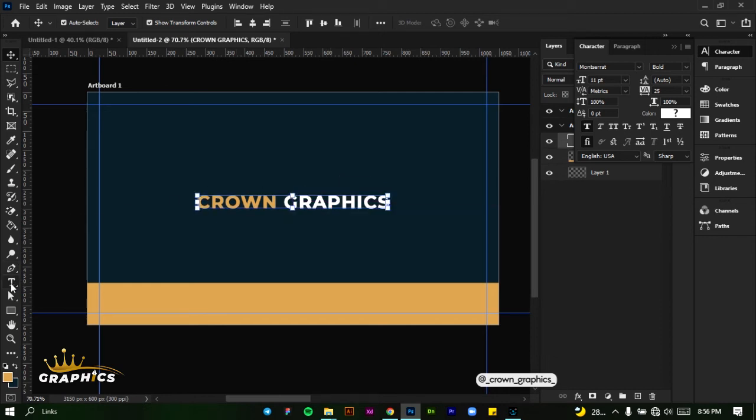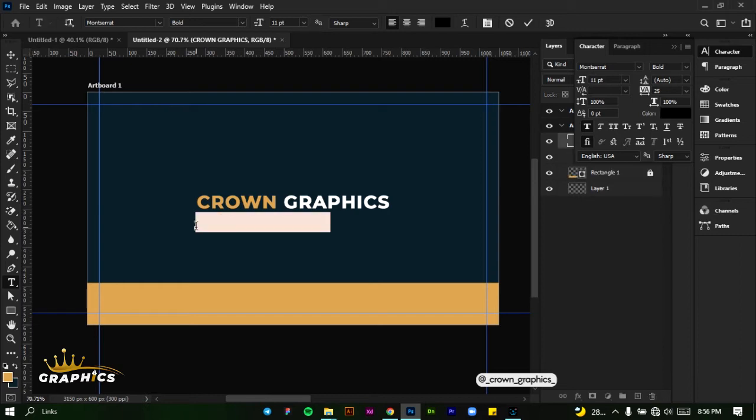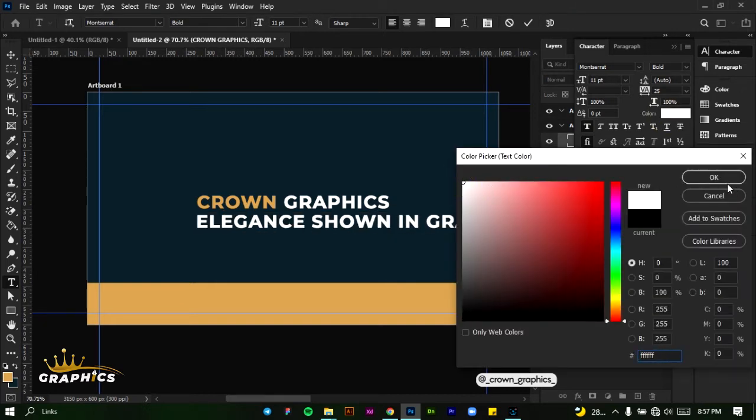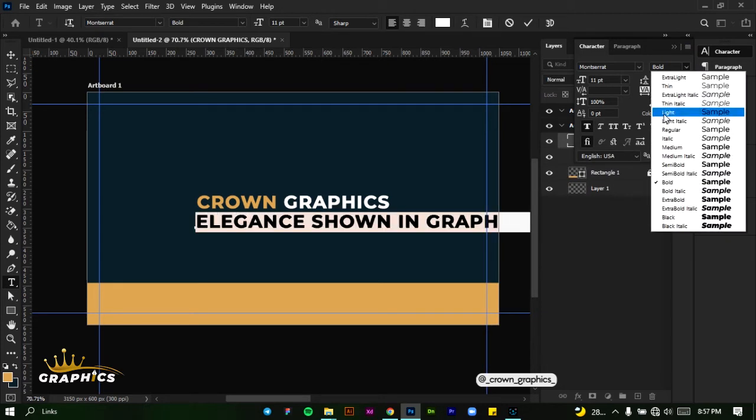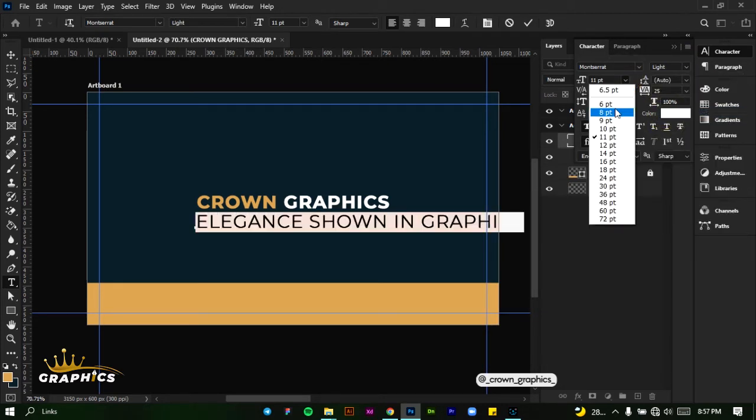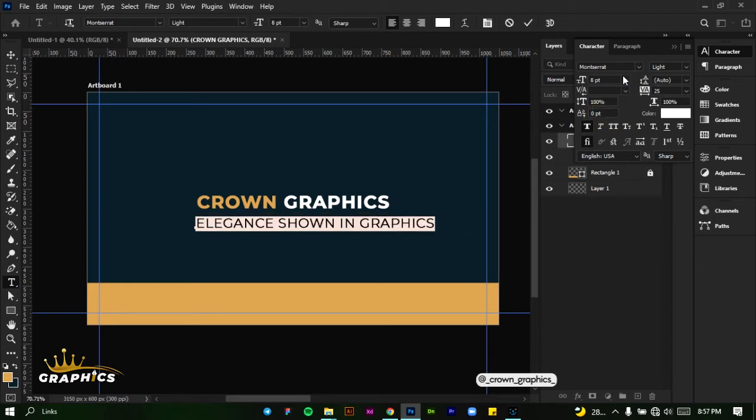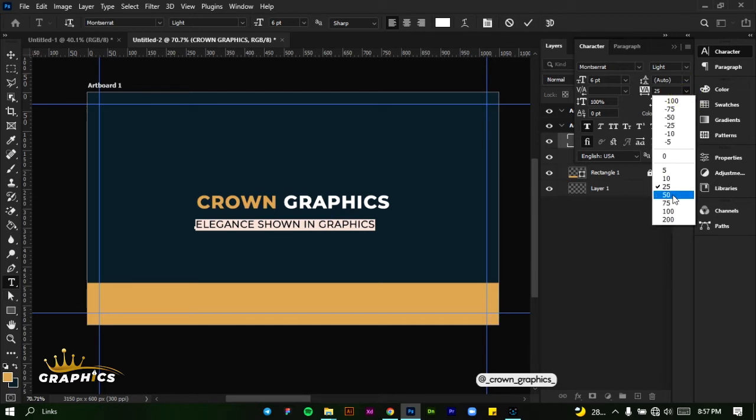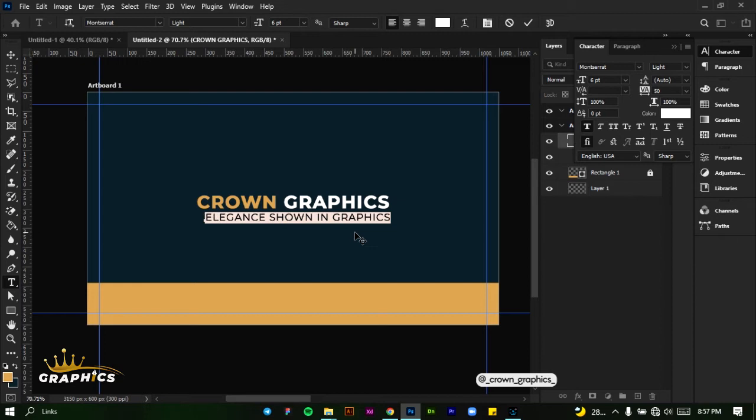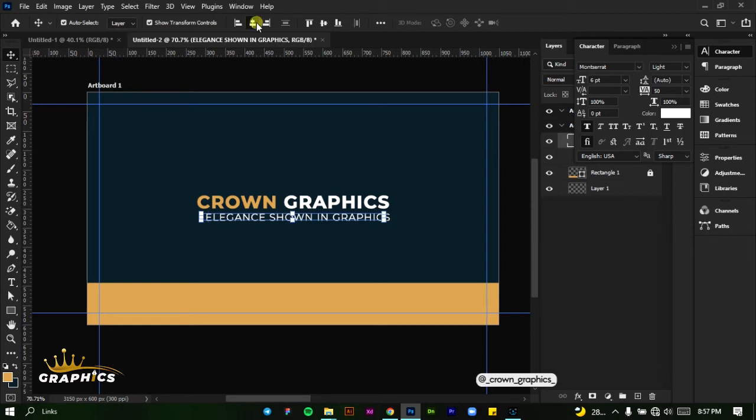So we're going to add in our tagline. So I'm going to click here. I'm going to type elegance shown in graphics. So I'm going to Control A everything and change it to a white color. Change it to a Montserrat light and change the size to 8 points. Okay, let's bring it down a bit. Let's bring it to 6 points. Okay, that's okay. So we can now use this here to make the text wider. Okay, this is okay. So just place this here. Click on our tick mark. Go back to our move tool and align to the center.